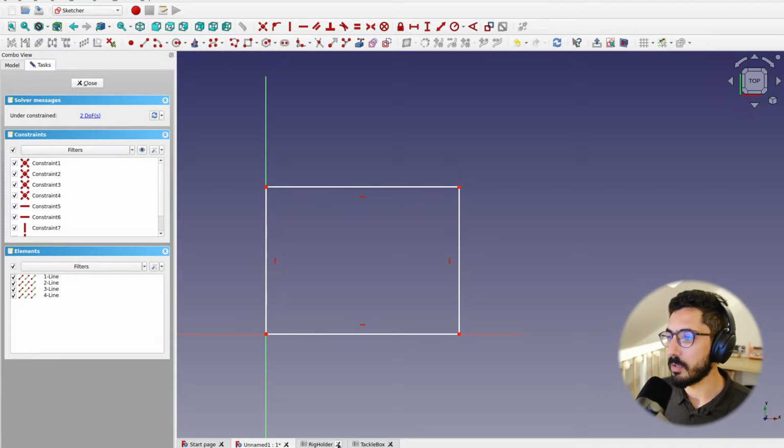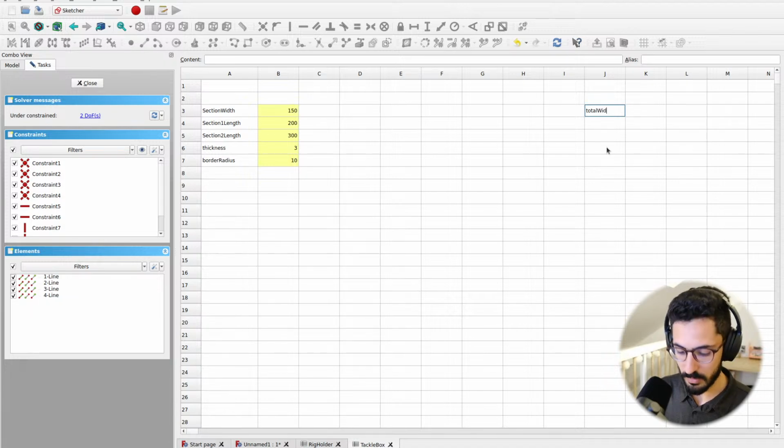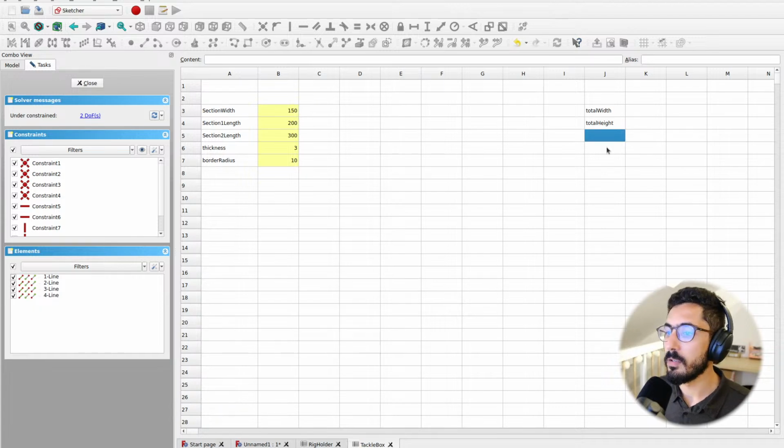So, oh wait, we need to calculate. So we need the total. This has to be calculated. So total width. So what is the total width and the total height? How do we calculate these?